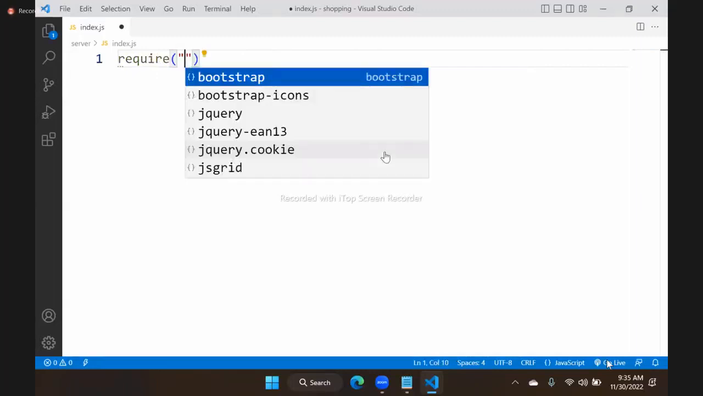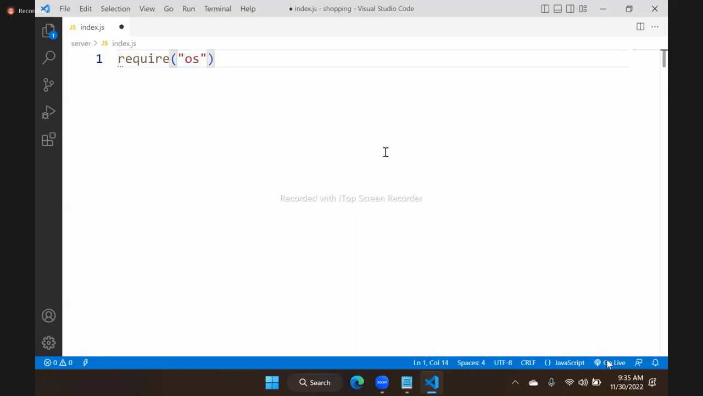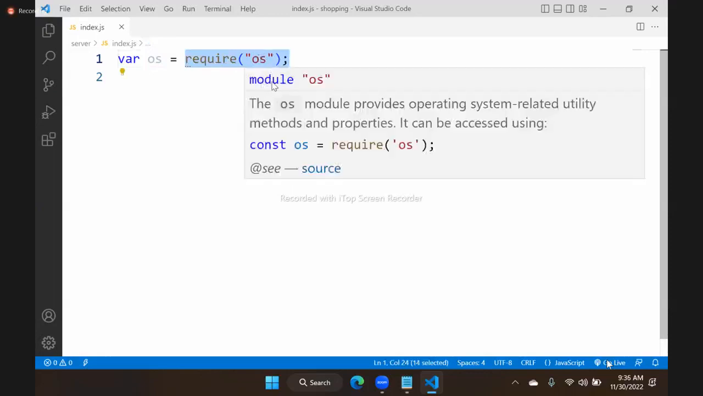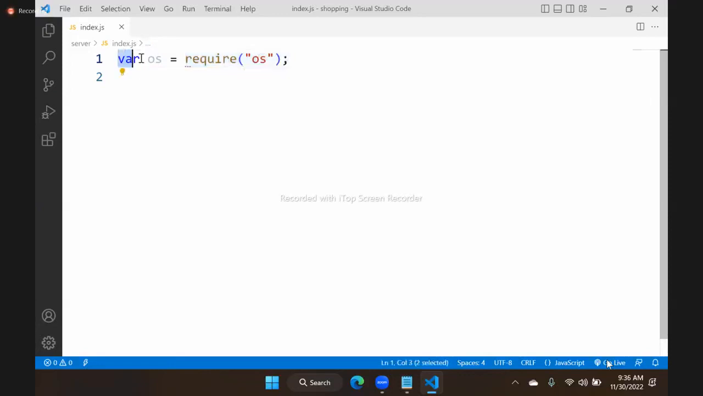Inside require, you mention the module name. Which module do we want? OS. OS is the module. Through the OS module, you can create an OS object, const os = require('os'). We are importing the OS module and all its members, and creating an object. You can use any keyword: let, var, const. But when declaring modules, they prefer using const.